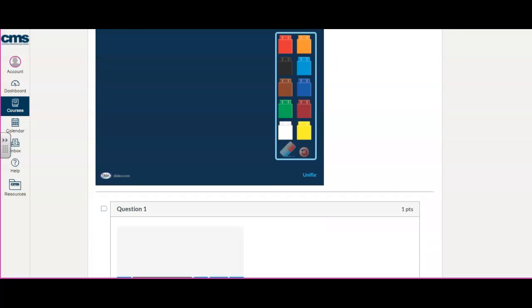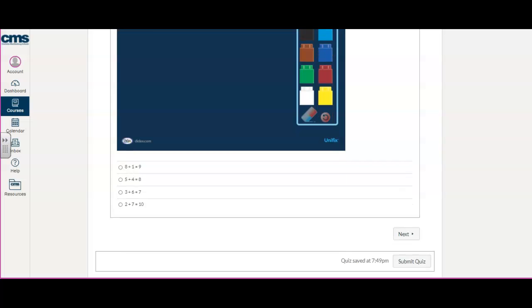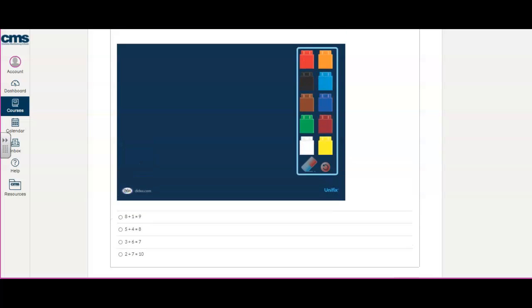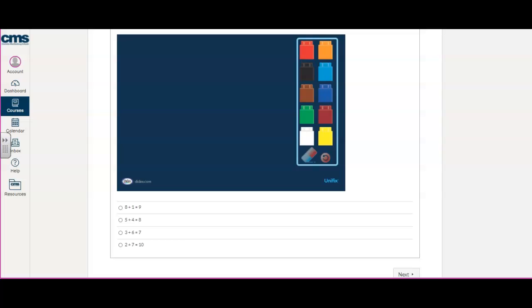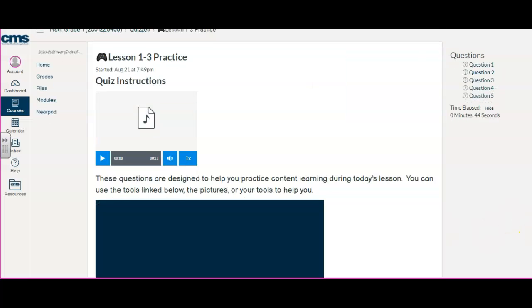You'll scroll down to number 1. To hear the question, you can press the blue box. 9 groundhogs. Some are underground and some are above ground. Which equation could show some groundhogs are underground and some above ground? Here you have your connecting cubes. Once you know the answer, you can use the connecting cubes, counters, the tens frame. You can draw a picture. Here are your choices. Once you know the answer, you'll click on the bubble, and then you'll click Next. And you'll move on to question number 2.